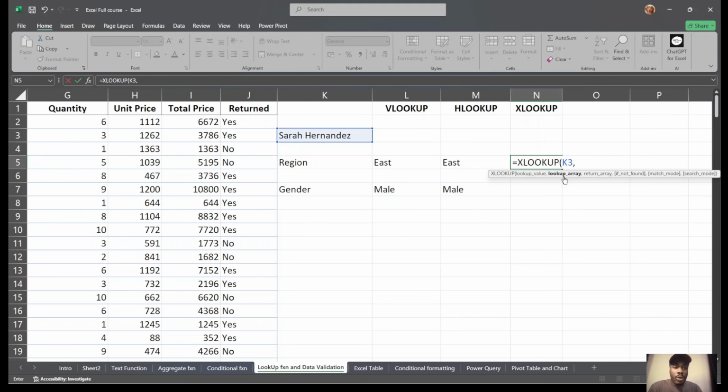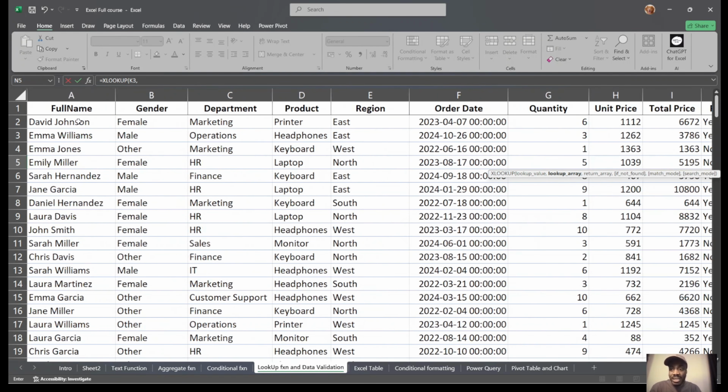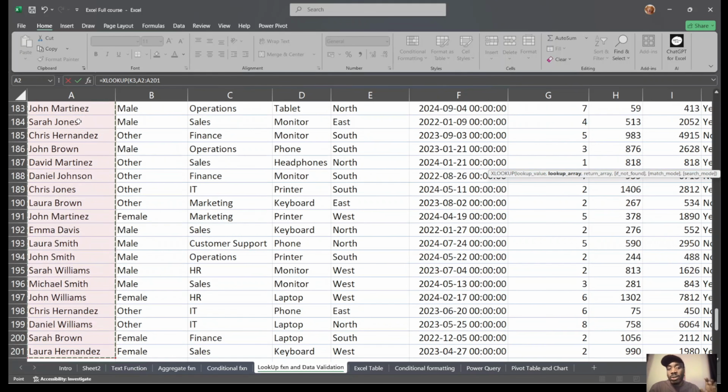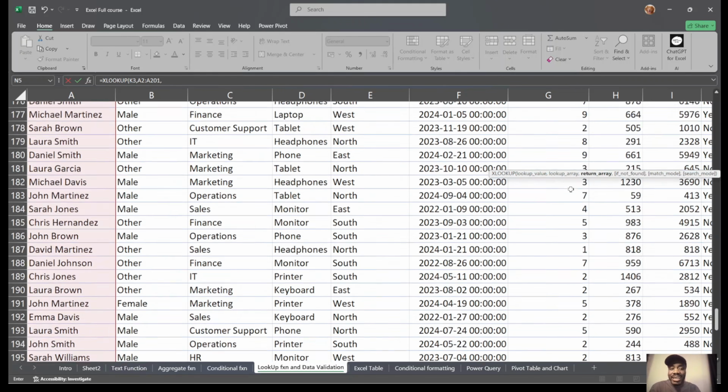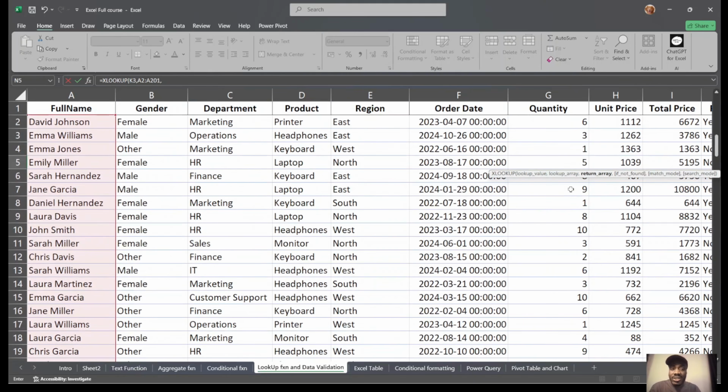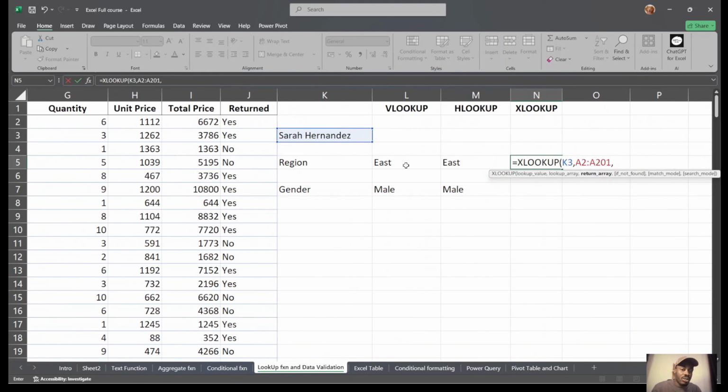Okay, the lookup array here is the array of your lookup values, and what is the lookup value here? It is Sierra Anades. So what is the array of Sierra Anades? That is in the full name column here. That is your lookup array. Then use your comma. The return array means the array of the values you want to return, which is the region. I want to return the region of Sierra Anades.